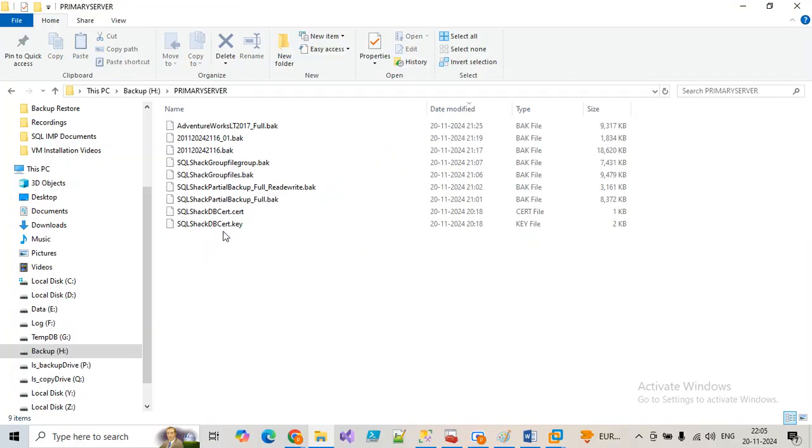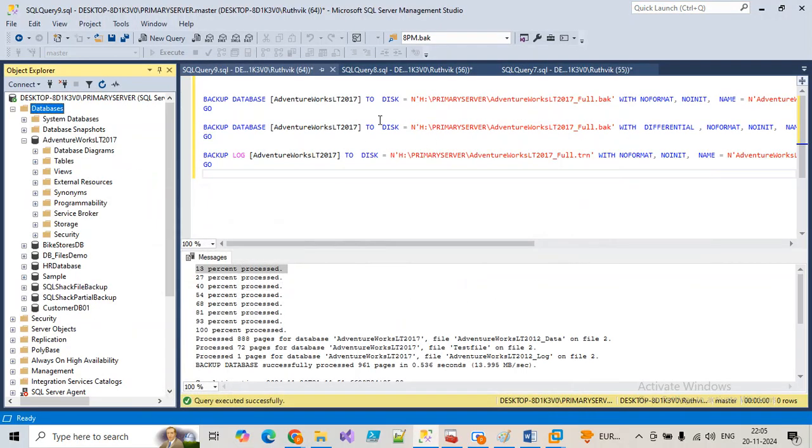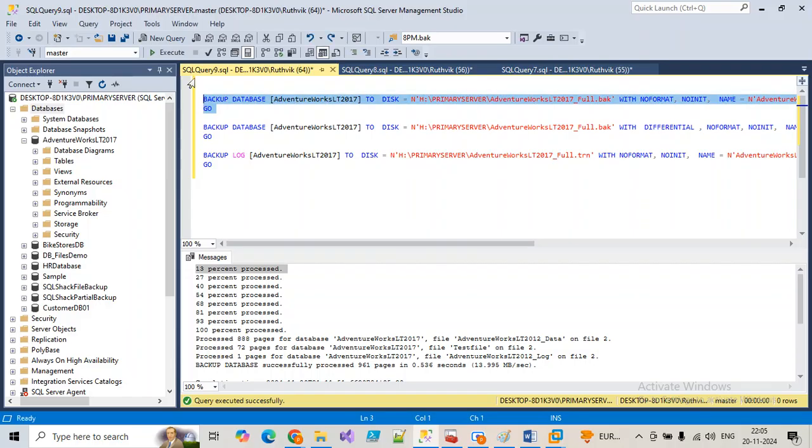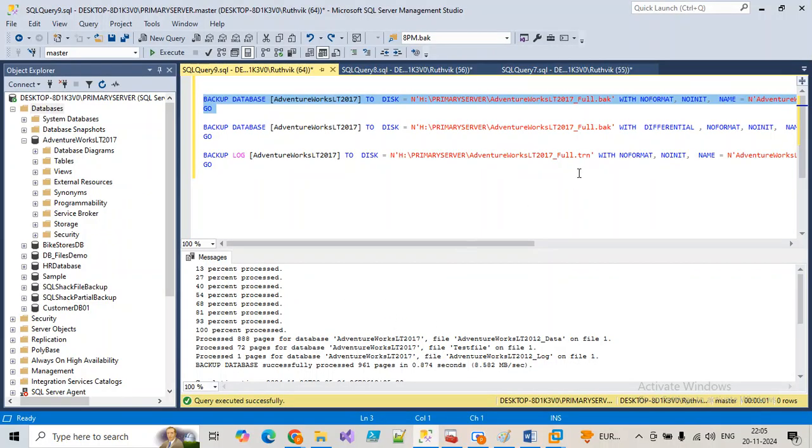Okay, now what I am doing, first I will take the full backup. Okay, this is differential, this is log.